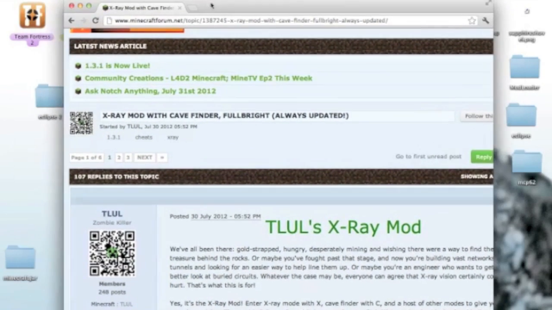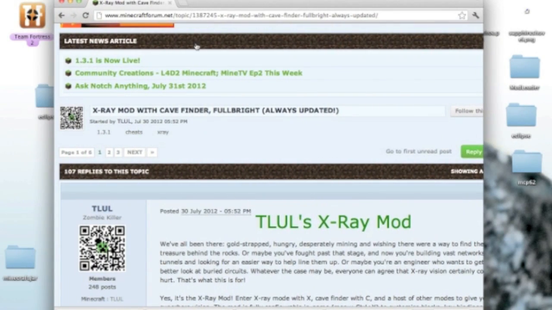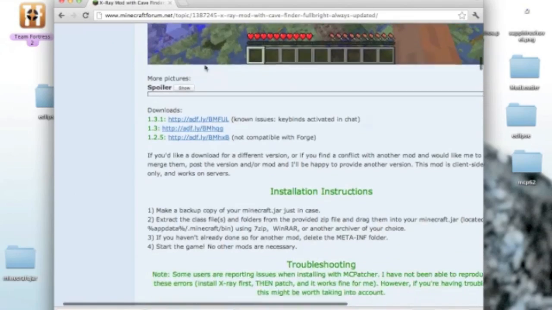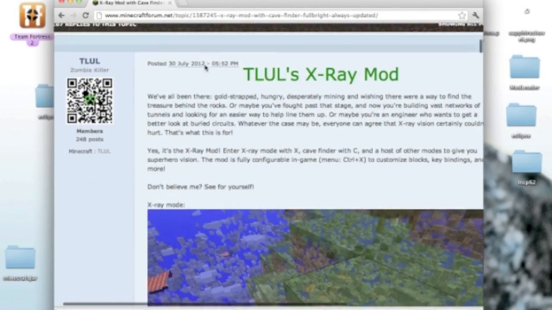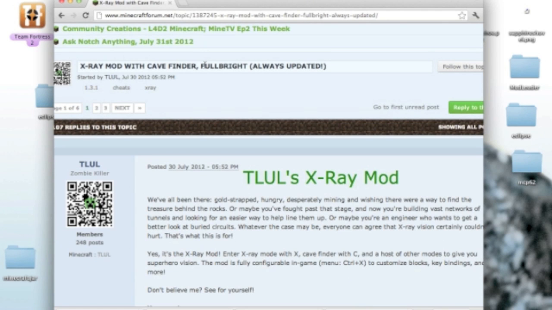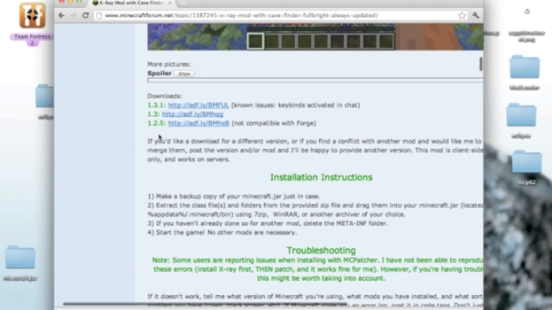Open your favorite internet browser. I prefer Google Chrome, and then I'll have a link in the description for this mod page. It's the new Xray mod, well, not really the new one, it's a version of it that I prefer. Then scroll down and click this download link.